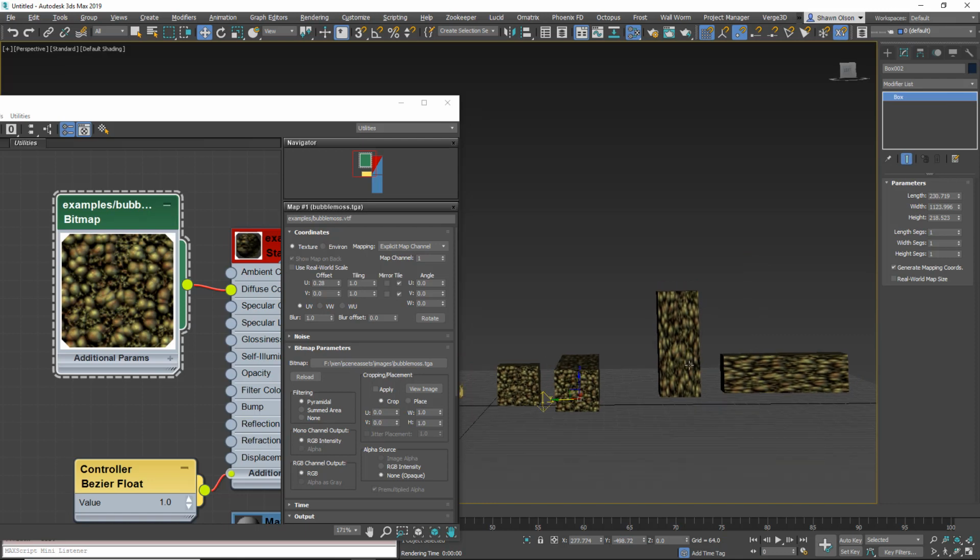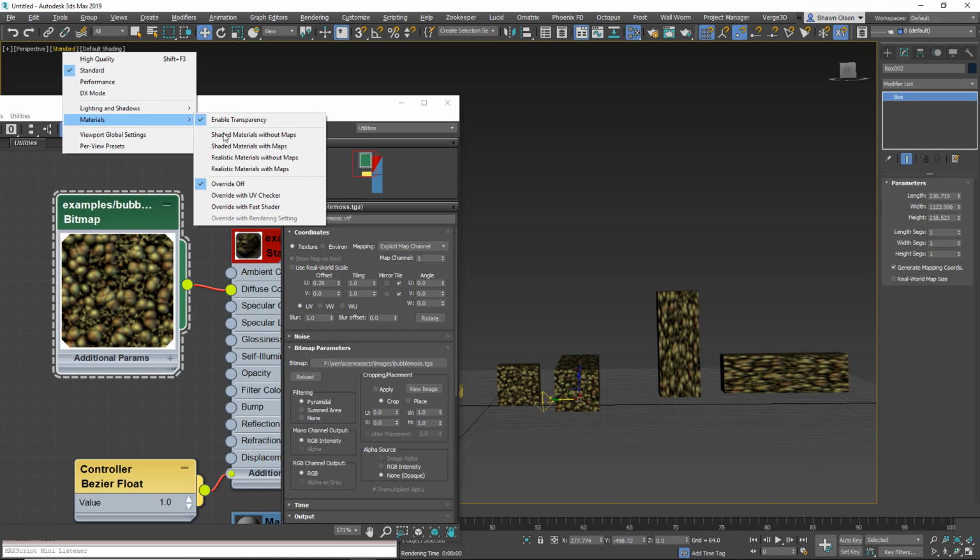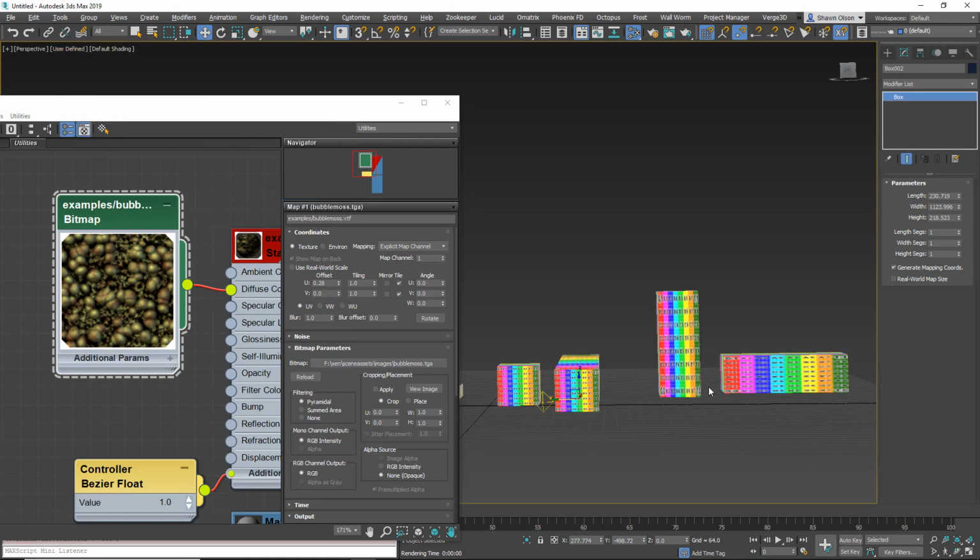And now you're going to see here that these are all stretched in different ways. And the reason is that these objects already have UV coordinates applied to each of the vertices around the objects. We can visualize this if we click on Standard up here in the top left of the viewport, go to Materials, and use what's called the Override UV Checker. It's going to show us a chart of the UV coordinates.